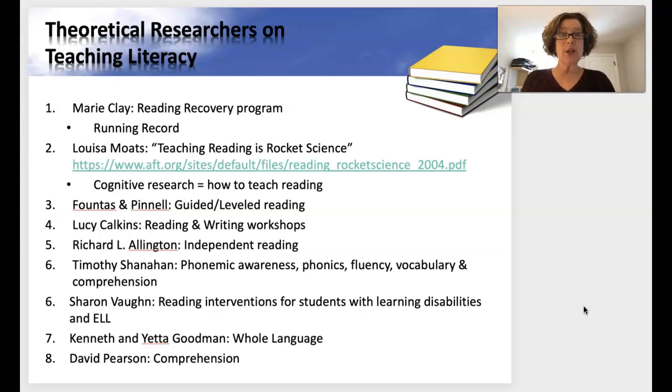Lucy Calkins, she does lots of reading and writing workshops. We have Richard Allington, who is very much into independent reading. Timothy Shanahan is very much into phonemic awareness, phonics, fluency, vocab, and comprehension, so sort of the big 5 ideas. Sharon Vaughn, lots of work she's done on reading interventions for students with learning disabilities and ELL. Kenneth and Yetta Goodman are definitely whole language proponents, and David Pearson is all about, we got to get these kids to comprehend what they're reading or else it's kind of useless.